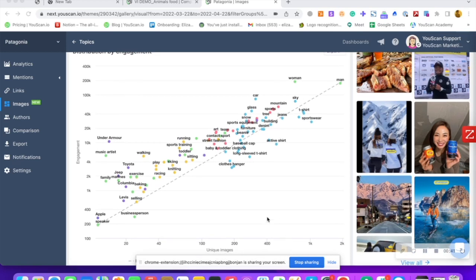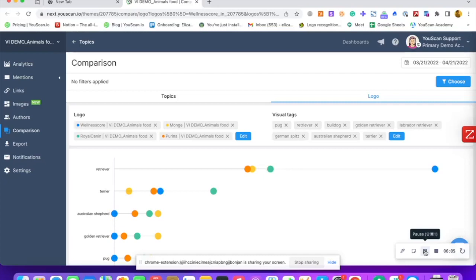So on here, you can see quite clearly that, for instance, photos with musicians have a really high engagement rate. So it might be a good idea to include some artists in the next marketing campaign. I would also like to show you our comparison chart. So let's focus on pet foods for this one.